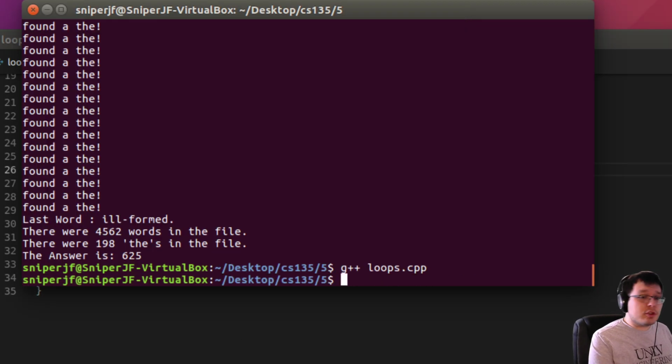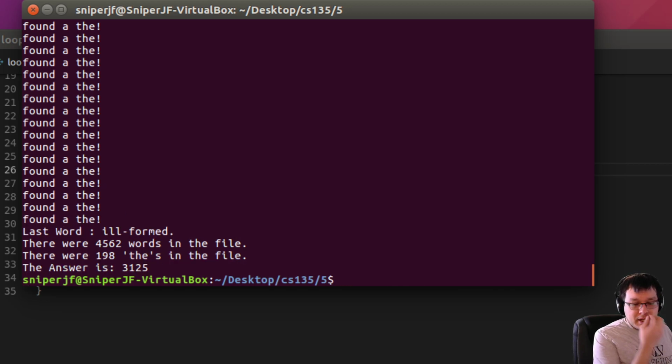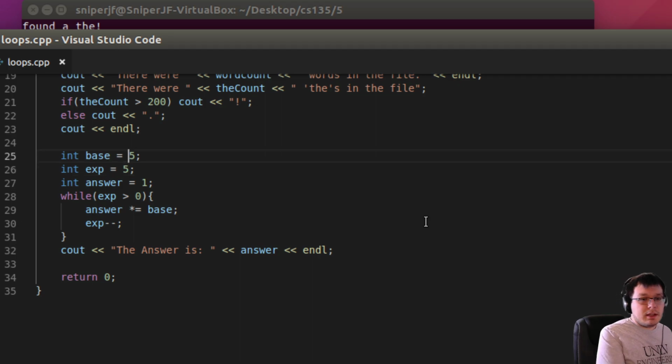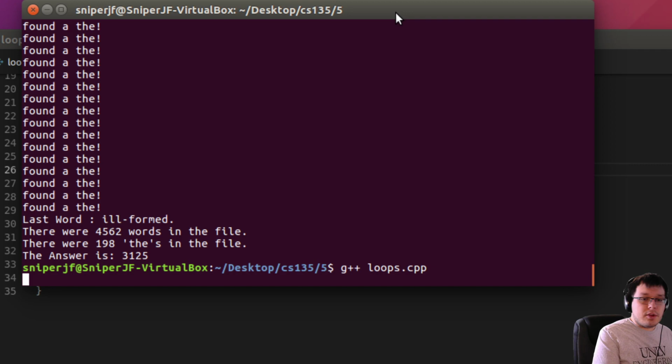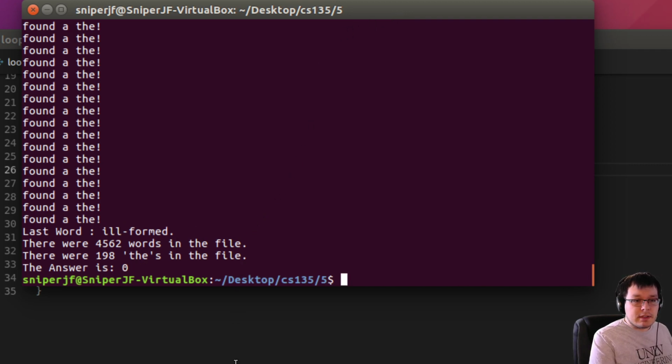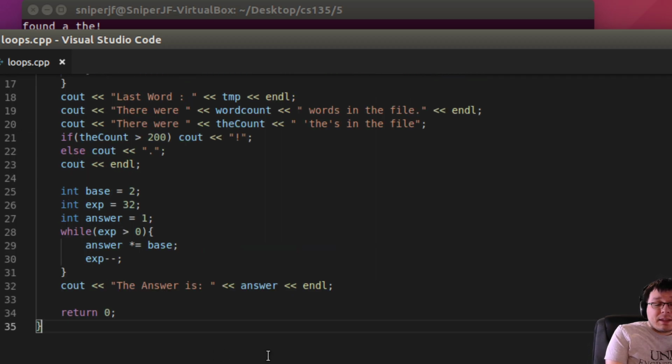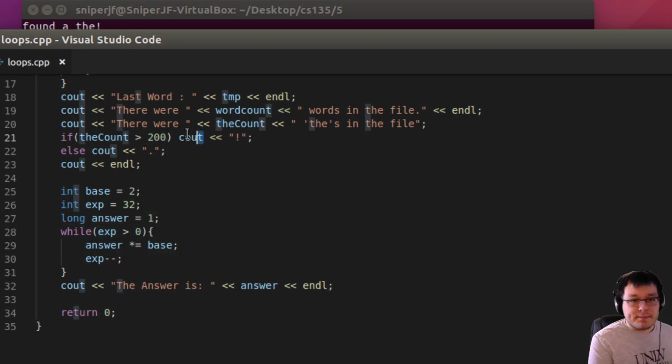Of course, you could do this with interactive input, but in this case, I'm not. 3125, and so on. Let's go ahead and do 2 to the 32nd power, which is the biggest number that you can have in an integer. We get a 0. Why did we get a 0 there? That's a very, very good one. That's because we probably overflowed there. And so we need to keep this in a bigger number. So instead of using an int, let's use a long for that.